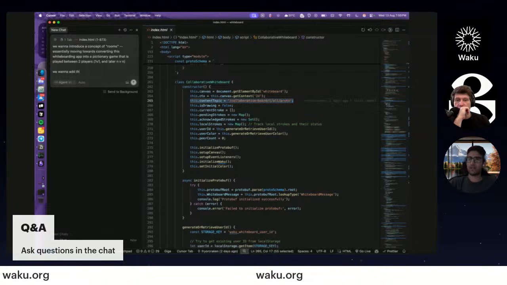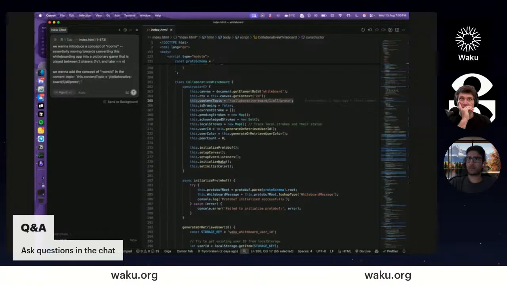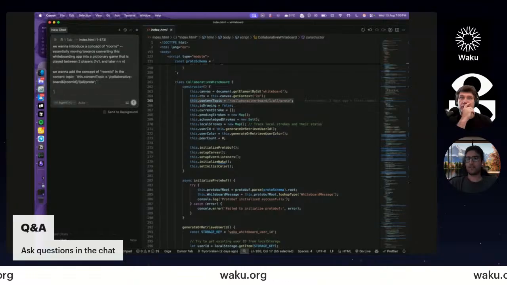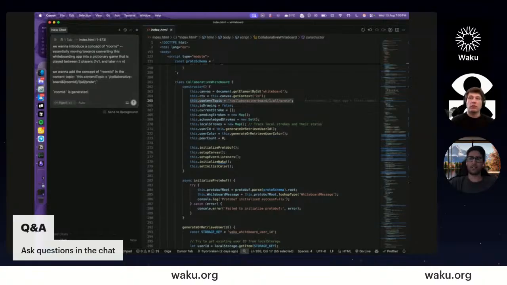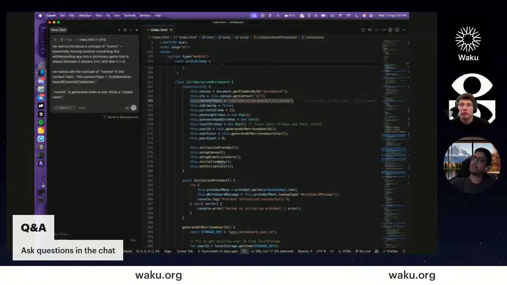We want to add the concept of room ID in the content topic, and that's the format we want to use. Room ID is generated when a user creates a room, clicks a create new game button.